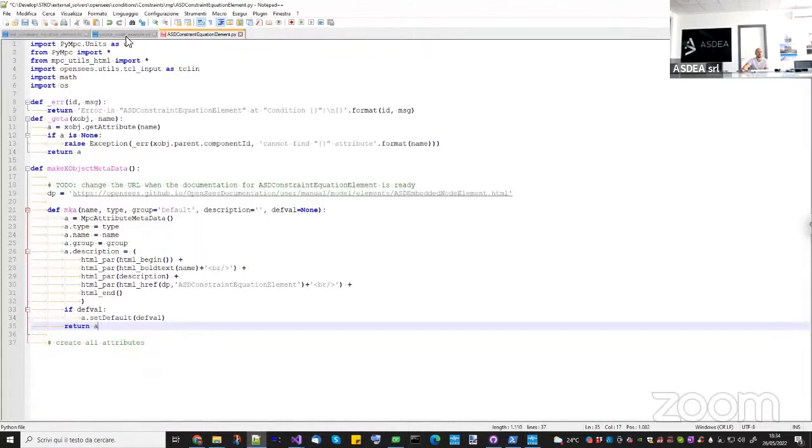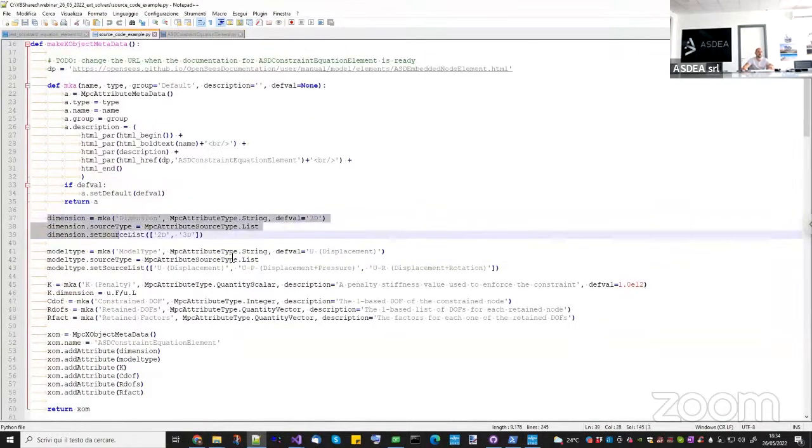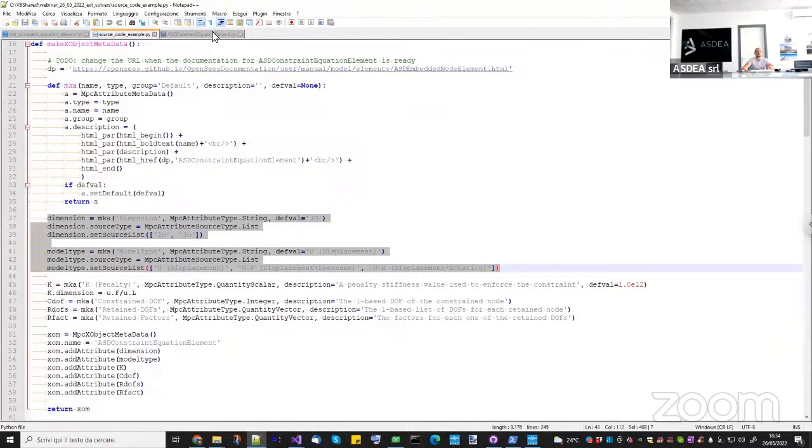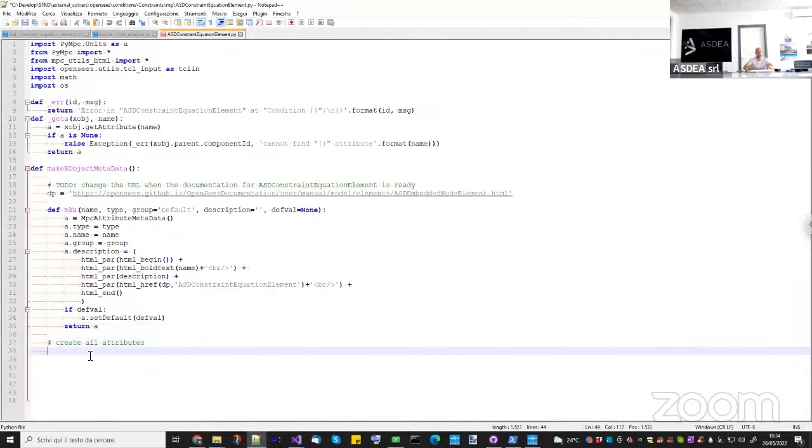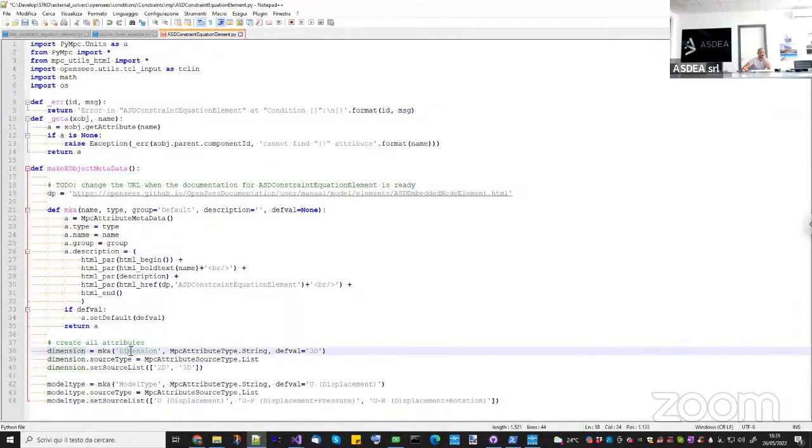So what I'm going to do here is to create a couple of attributes like this. One attribute will be called dimension, which is the name I pass here, the type, which is a string, and the default value will be 3D. And now here I'm just saying that this one is not a plain string that the user can write, but it is actually a list of possible strings. So the source of the string will be a list, and the source list will be 2D or 3D. What it means is that the user cannot write any kind of string. He can only choose between 2D and 3D.